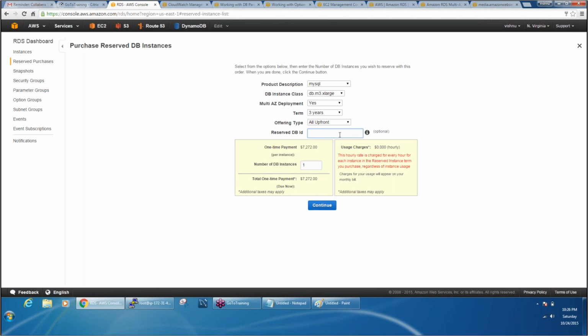If you want to give a database ID, you can. And say I'm going for an m3.xlarge instance in North Virginia, on all upfront payment, I'll have to pay this much. Now I have to click continue, and my database will be ready, and all I have to do is pay this much. So that is how you purchase a reserved DB instance. But we are not going to do that. I'm just showing you that.